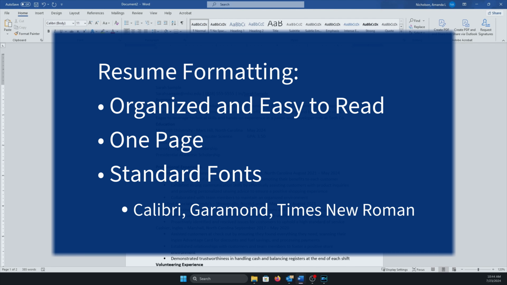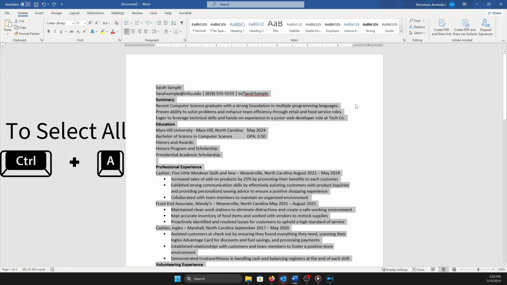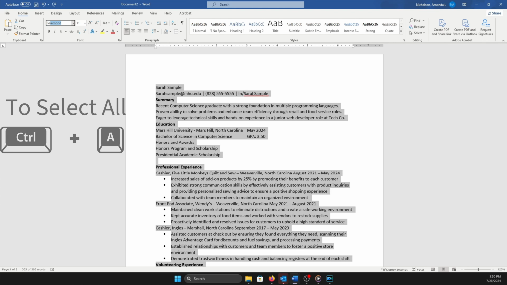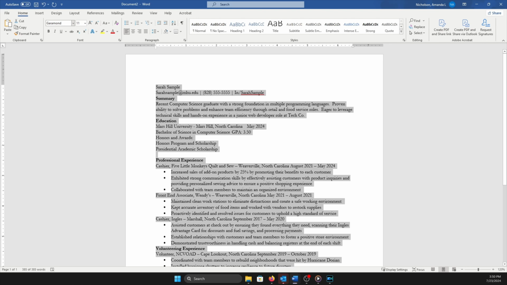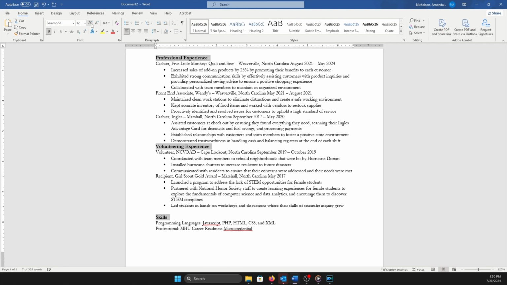Calibri, Garamond, and Times New Roman are good font options. A font size of 11 or 12 points will be appropriate for the main body of the resume. However, a font size as large as 14 points can be used for your name and section headers since you'll want those to stand out.